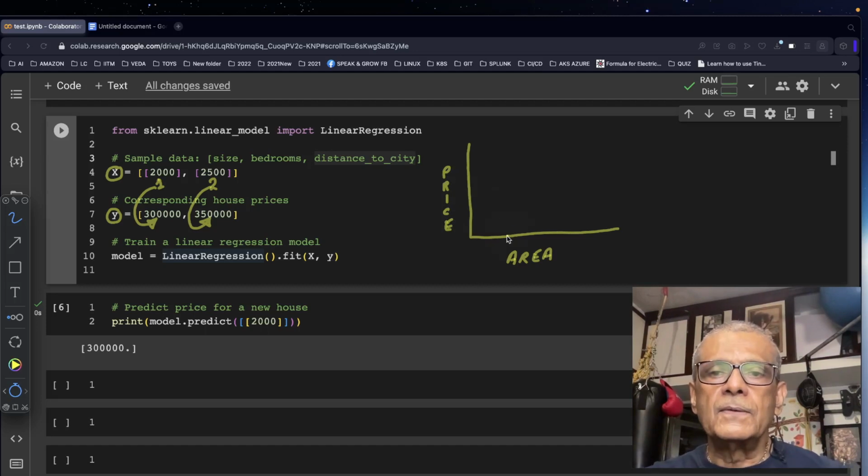Okay, so when it is 2000, price is something like 300,000. Okay, this is 2000, and when it is 2500, the price is 350,000. Okay, so far is clear.